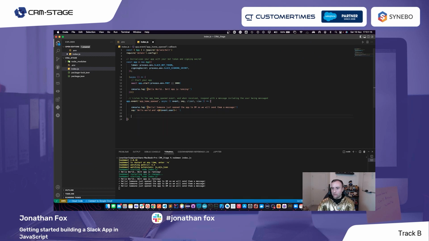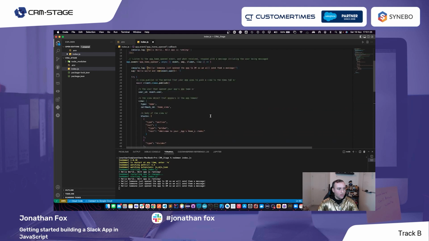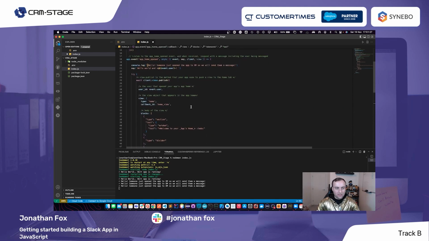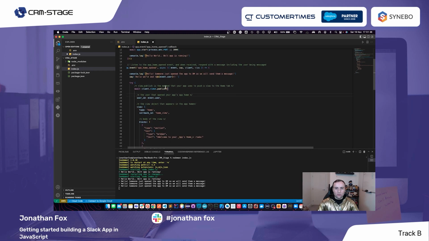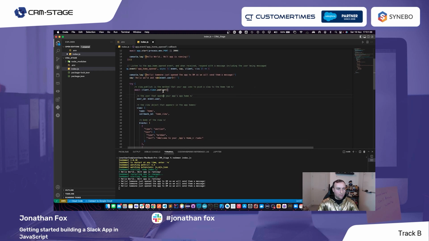So let's make a bit of space, and we're going to add a block of code here. I'm going to copy and paste in a block of code for us to have a look at. This block of code is going to use this method here, client.views.publish. And what that allows us to do is publish a view to the Slack app. We're defining the user using the event.user again, so we know which user triggered the event, and we're going to push it to the context of that user.